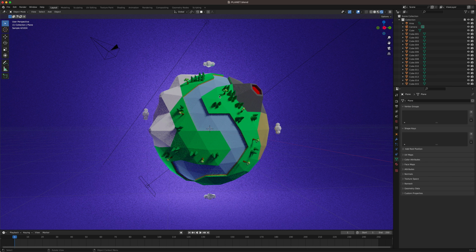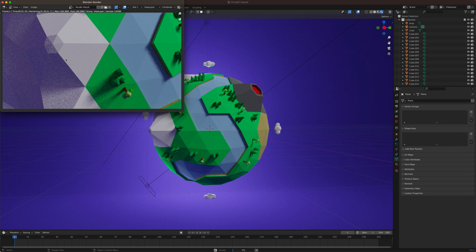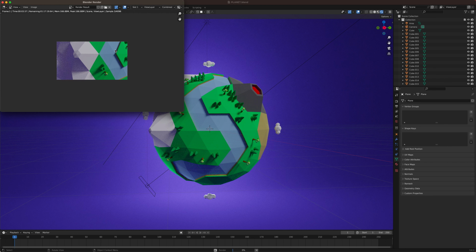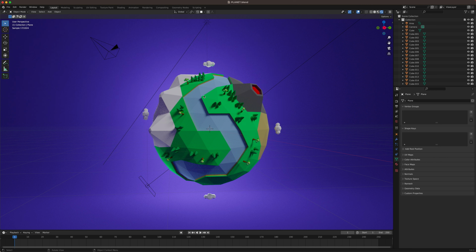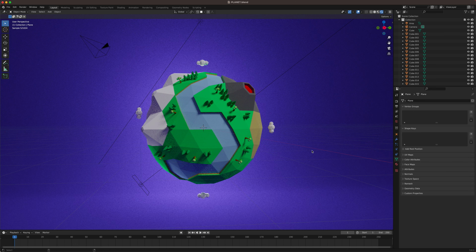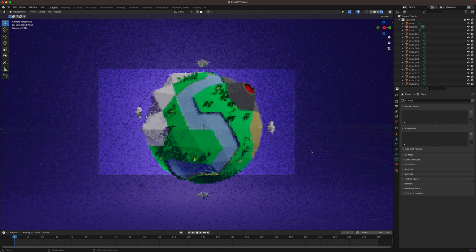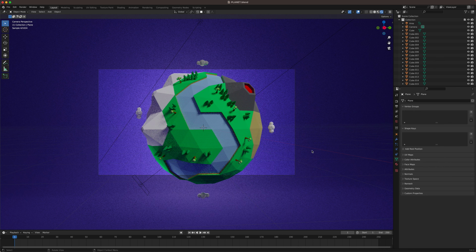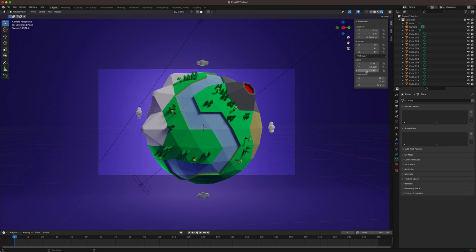So if I want to render from this view and I go up to render and render image, what you'll notice is you can see the camera is not in the correct position. So how do we move the camera to where my eye is looking? This is what you do. You hold Control, Alt, and 0 on the number pad, and that will move the camera to where you're looking, where you're orbited.